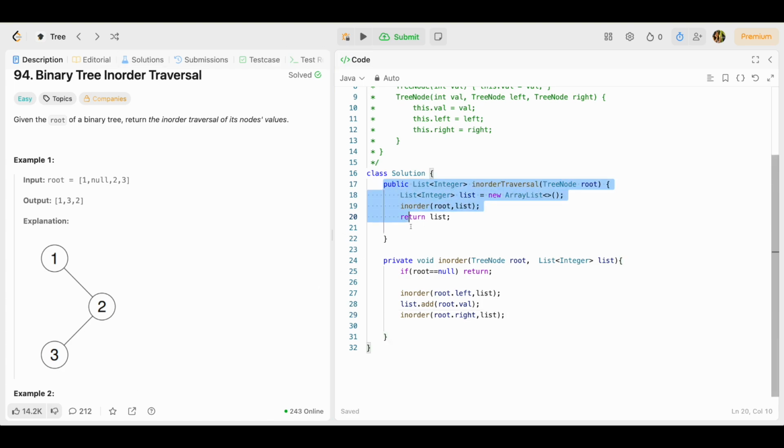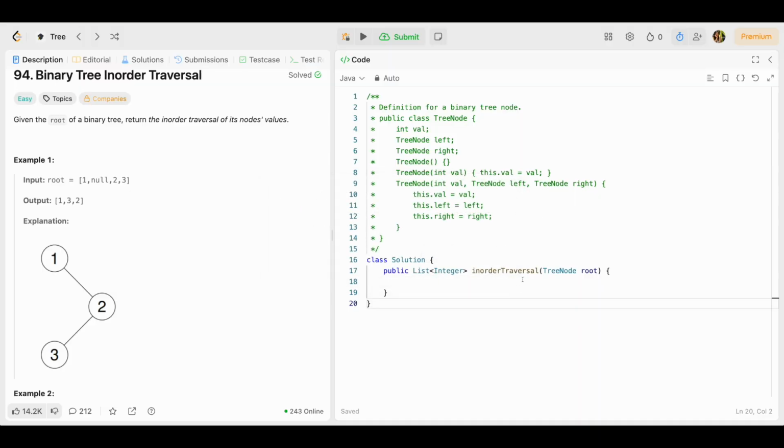Now what we are going to do, I'll just reverse this. Since our end result needs to be a list, we are going to create the list as before, which we are going to return. Now for the call stack, we are going to mimic the call stack. So we are going to create a stack of tree nodes, a new stack.